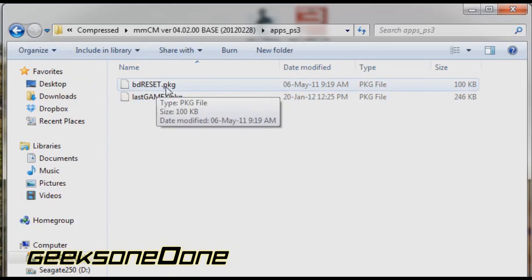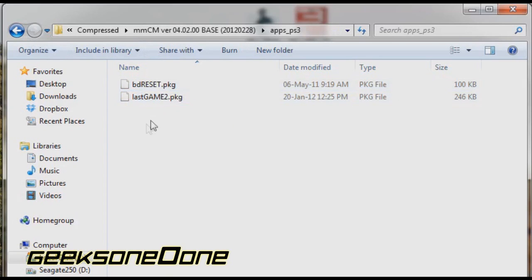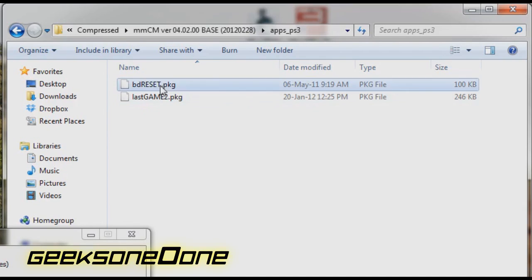BD reset is basically when you want to play the game that you actually have inserted in your Blu-ray drive on your PlayStation 3, but previously you had a game loaded with Multiman. You just have to install this package and it will just reset the Blu-ray disc emulator that you are installing, and it will just play the game in the disc.